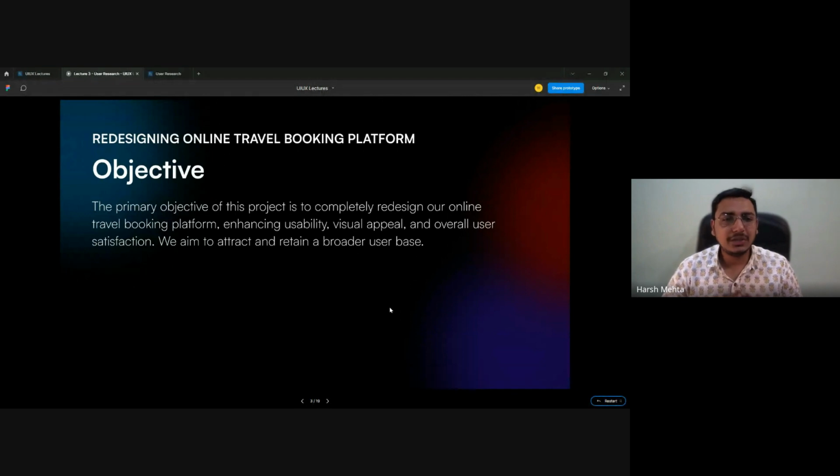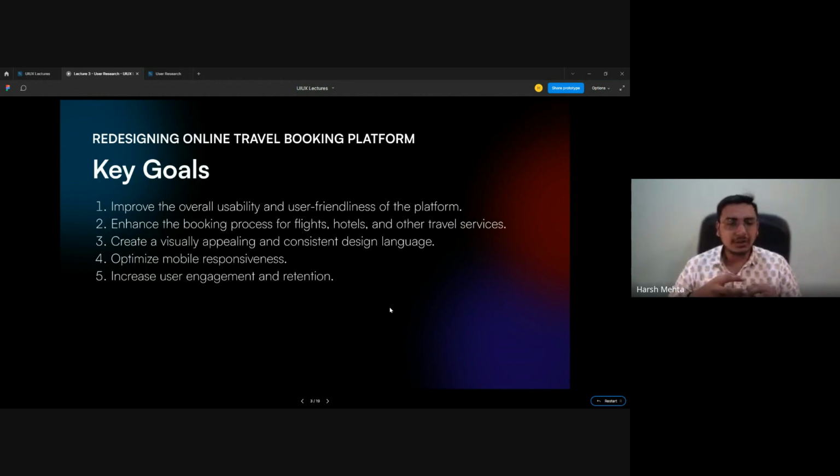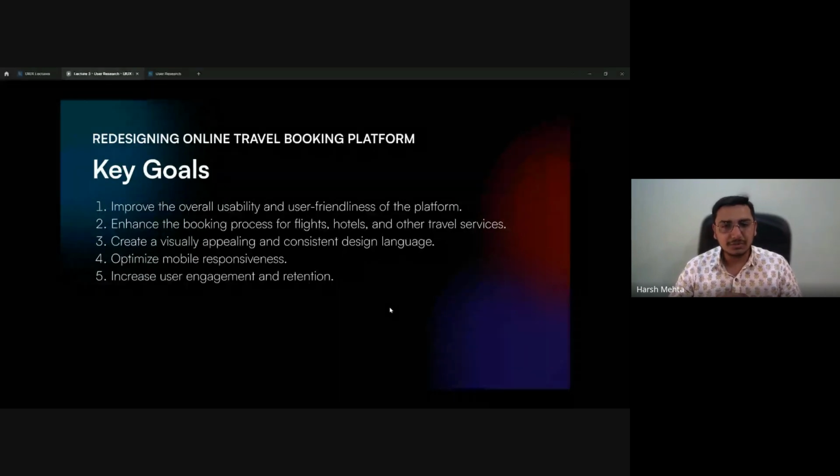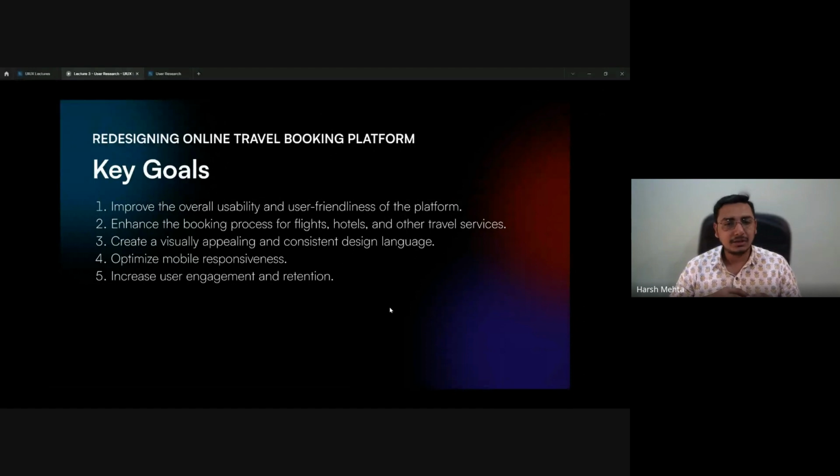So the objective of the project is to redesign the existing platform, enhance the usability, visual appeal, and overall user satisfaction. So what you want to do is attract and retain a broader user base. That means it is for mass. Key goals for the redesign: improve overall usability and user friendliness, enhance booking experience for flights, hotels, and other services, visually appealing and consistent design language, optimize mobile responsiveness, increase user engagement and retention. So these are the key goals.